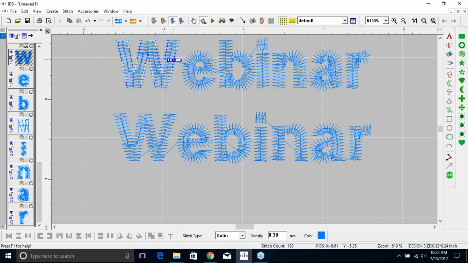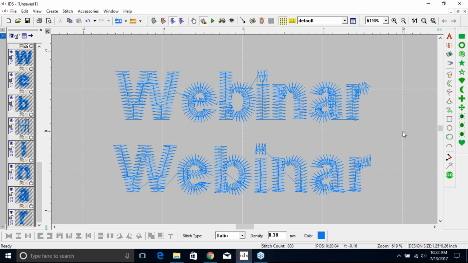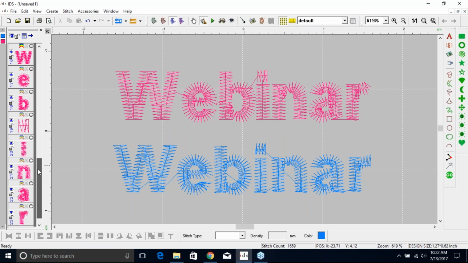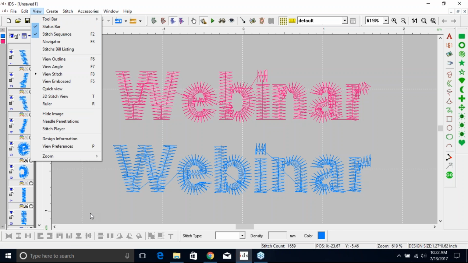So if I look at this one and it's all one piece, and I change the in and out points, let's say here and here, and I hit go, you might have some more travel stitches. Whereas this one, let me right click, hold, and drag, and I will change the color just so we can see a difference between the two. I'm going to scroll up on the left-hand side. Now this is my stitch sequence viewer, and if you don't have that up on the left-hand side, that's going to be under View and Stitch Sequence.